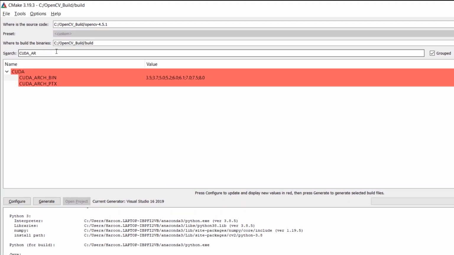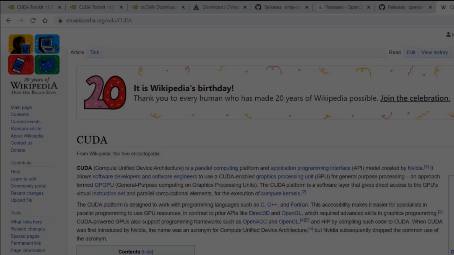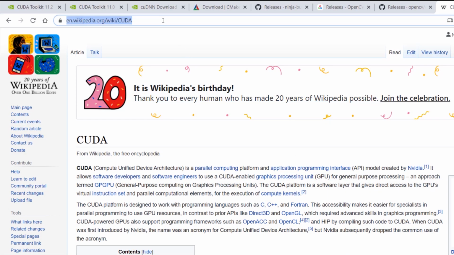Then search for CUDA arc bin property. Now there are a bunch of architectures and you will have to select the right one for your GPU. But how to find the right architecture? It's pretty straightforward. Go to CUDA page of Wikipedia and search for your GPU model.